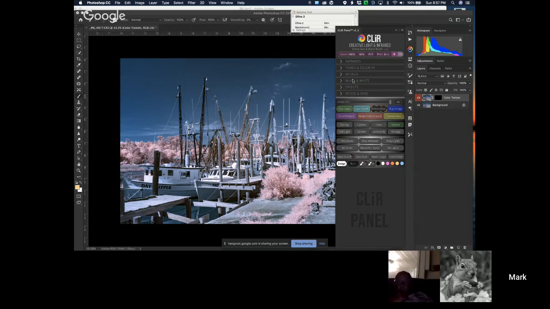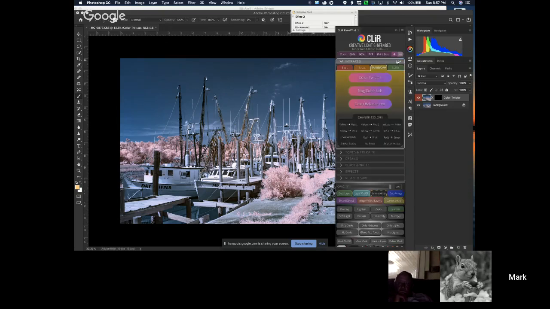I still think the sky has a little too much green in it. I could go in and I could, let's go back to the infrared panel. I could run Color Twister one more time. And then we could do the sky. Okay, we could take some green out of that sky.